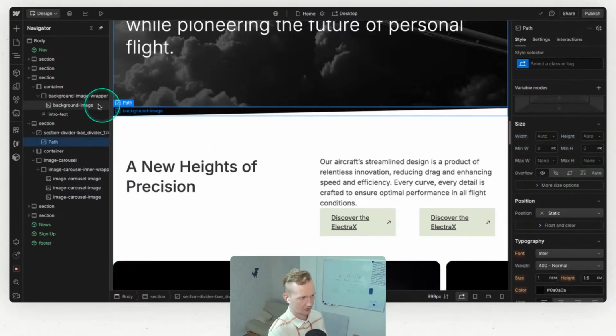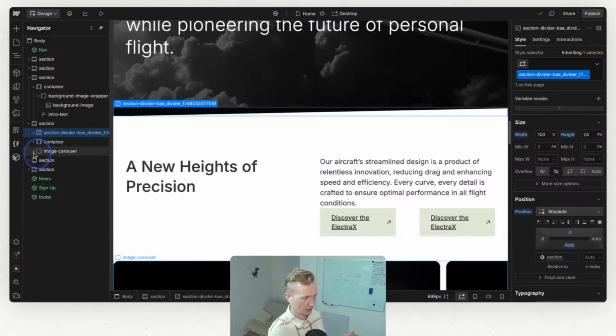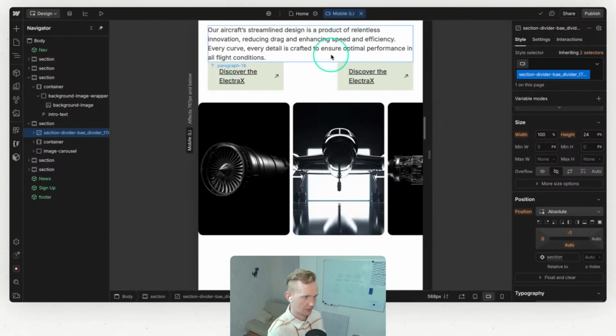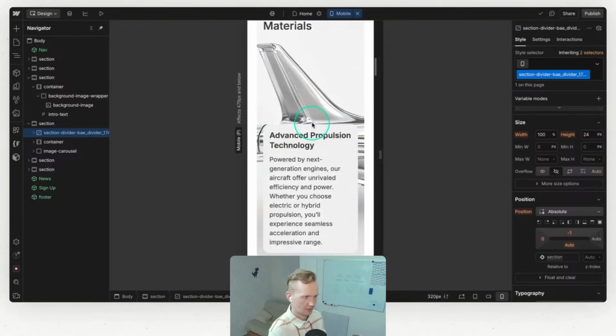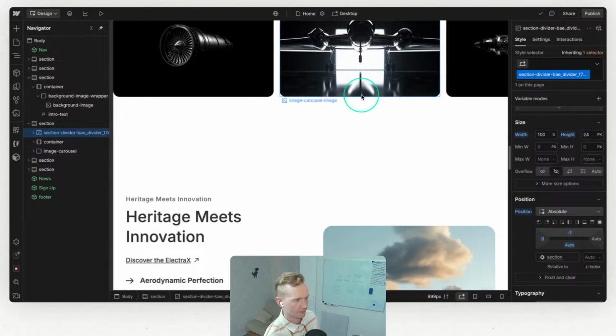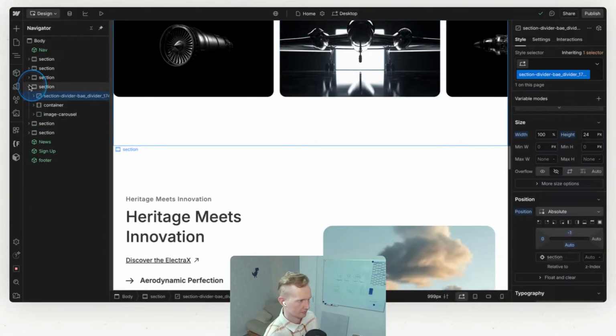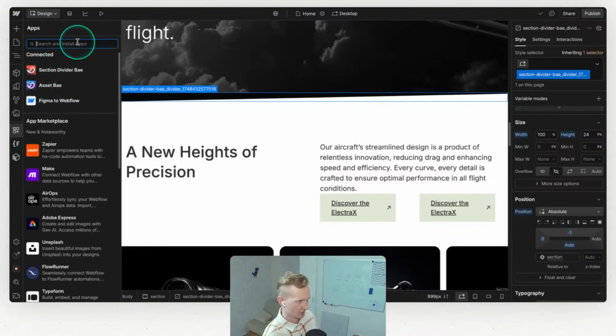And you can, of course, copy this to different sections if you want, and you can even rename this, and it should work quite good on different screen sizes. Here we go. There it is. SVG import. That's actually quite handy too.